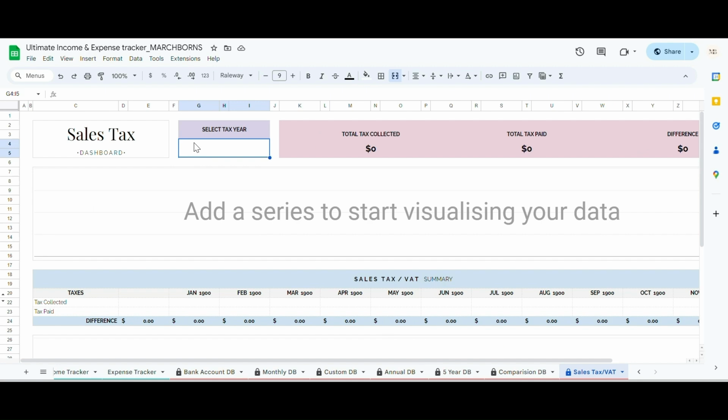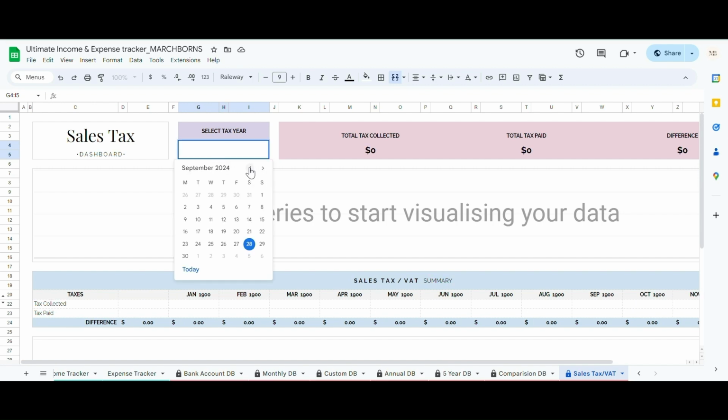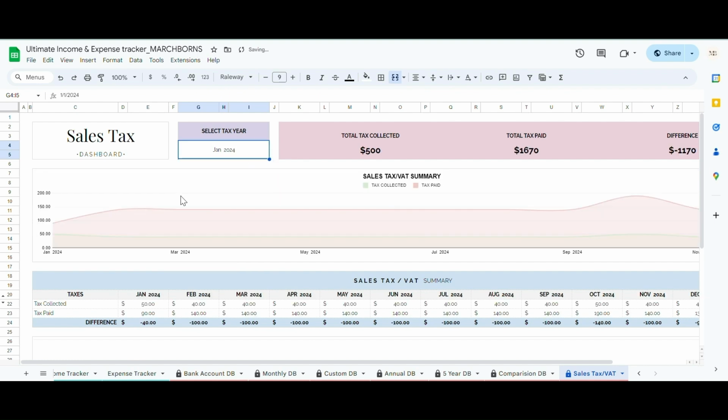This tab is partially automated and partially manual. Let's explore how it works. First, you need to select the tax year to start tracking your sales tax. For example, let's choose January 1st, 2024 as the start date.